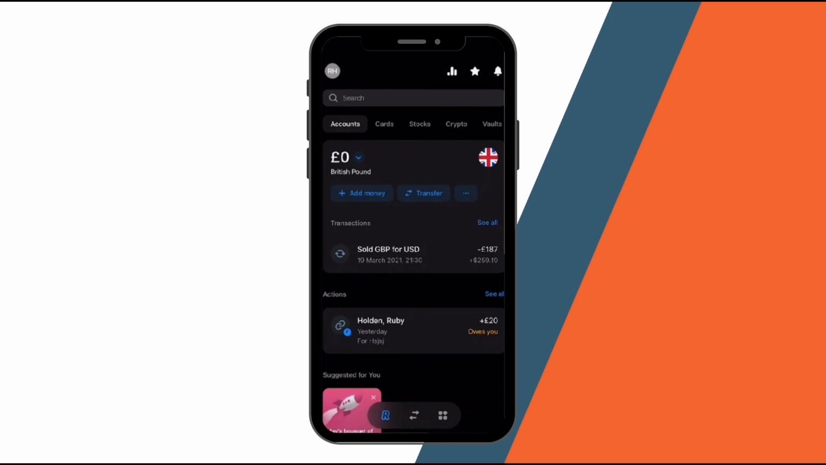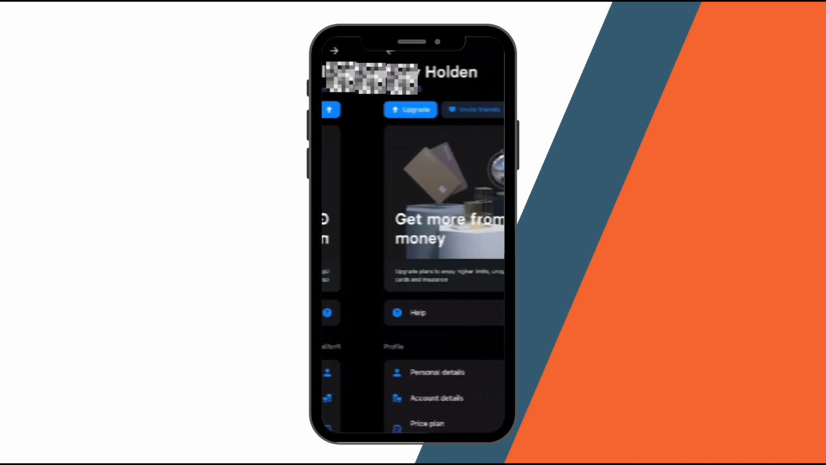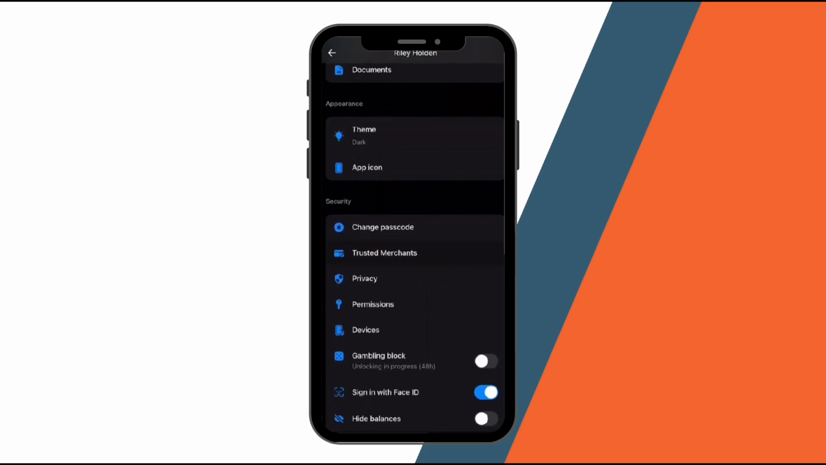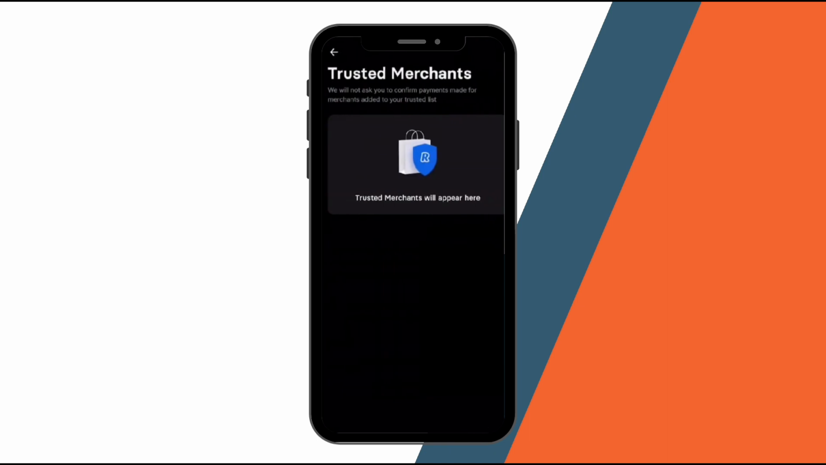What you're going to do first is to open the app from your device, and there from your homepage, pay attention to the profile icon right in the top left corner, then click on it. You will be directed in here where if you just scroll down right to the bottom, you will see the option Trusted Merchant. Then tap to open this tab.